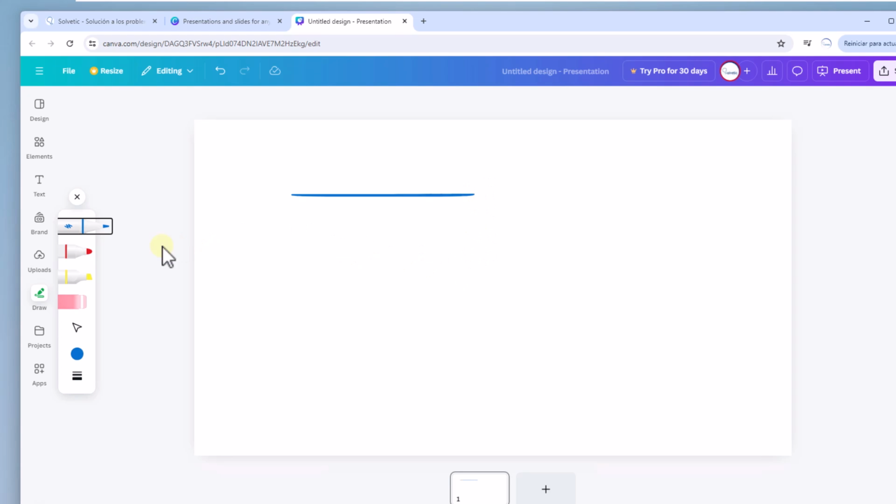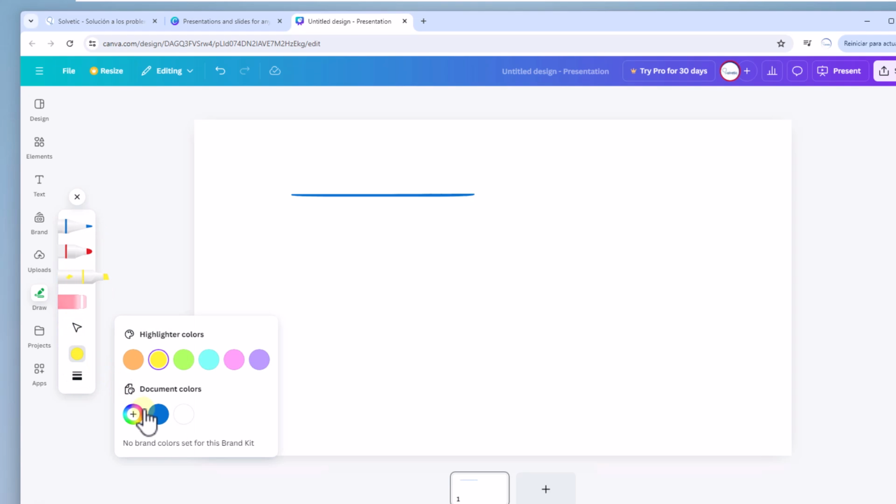After this, select the highlighter. Click on Color to define which color you will use for the line. Again, by pressing the Shift key, draw the line.